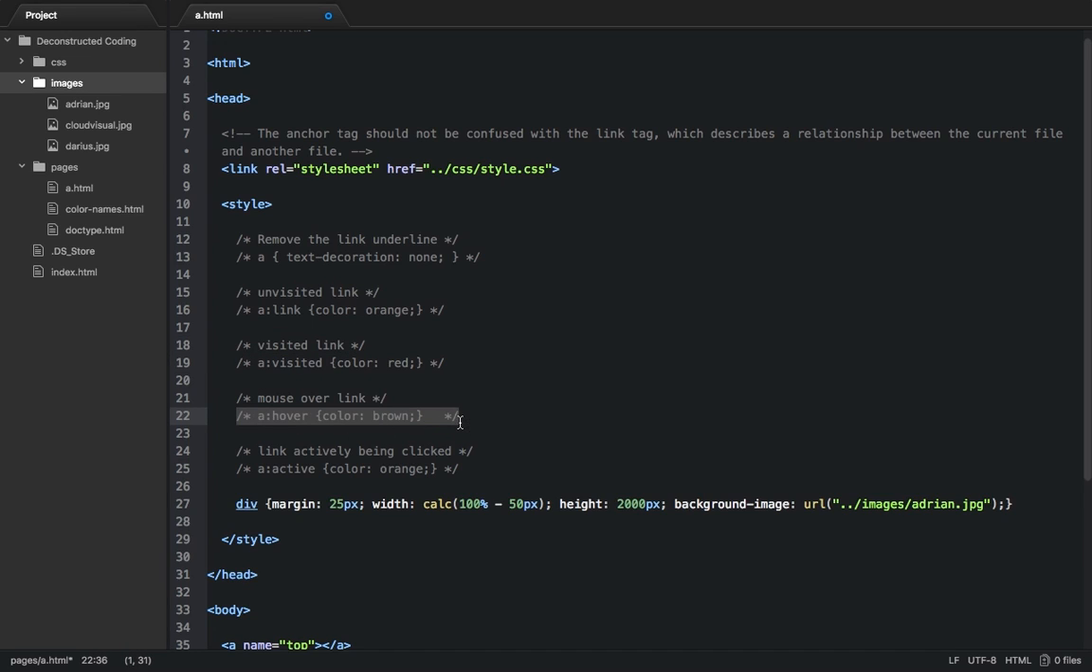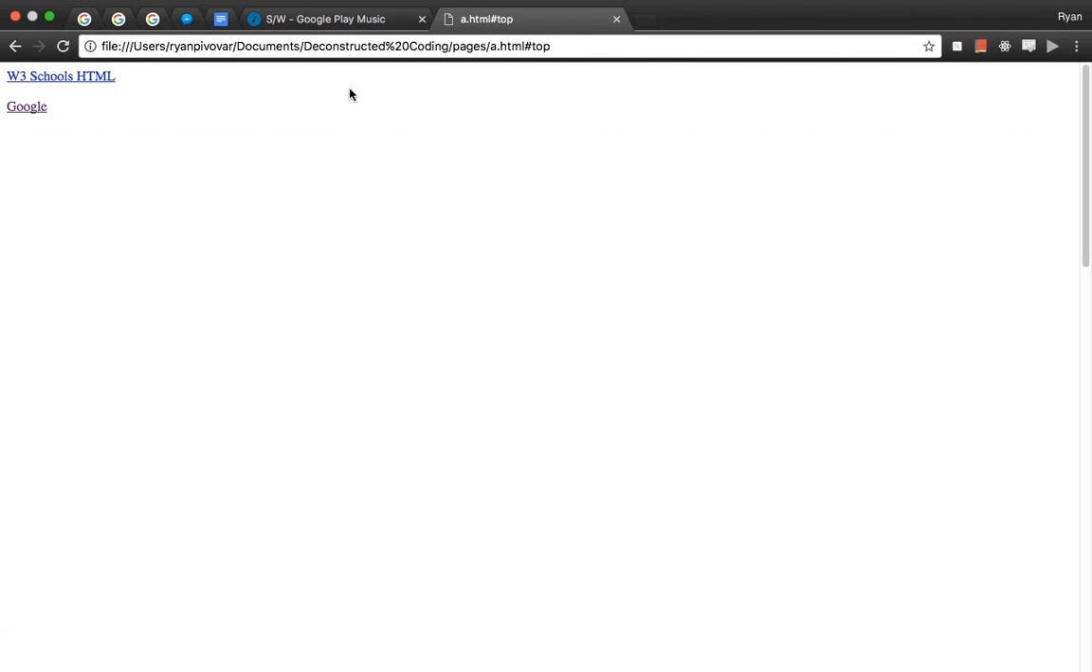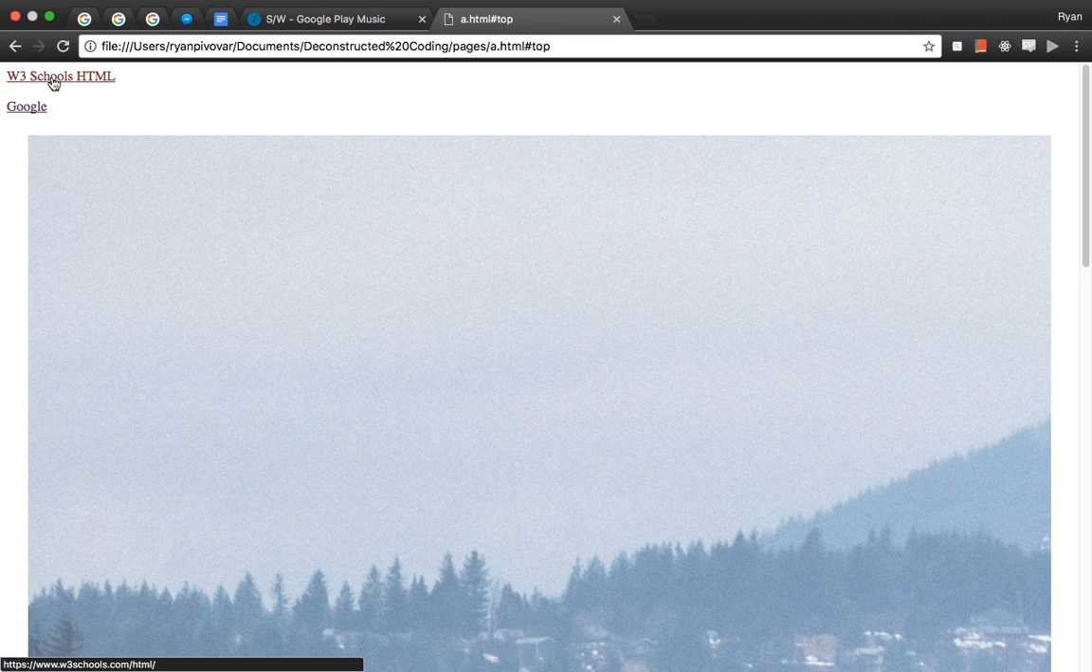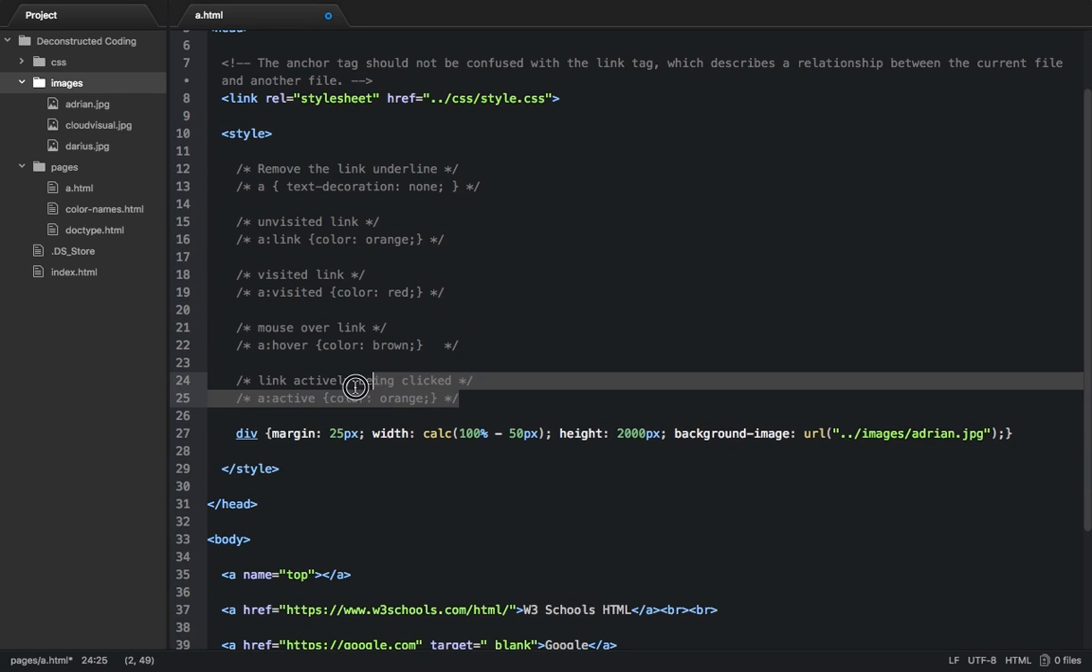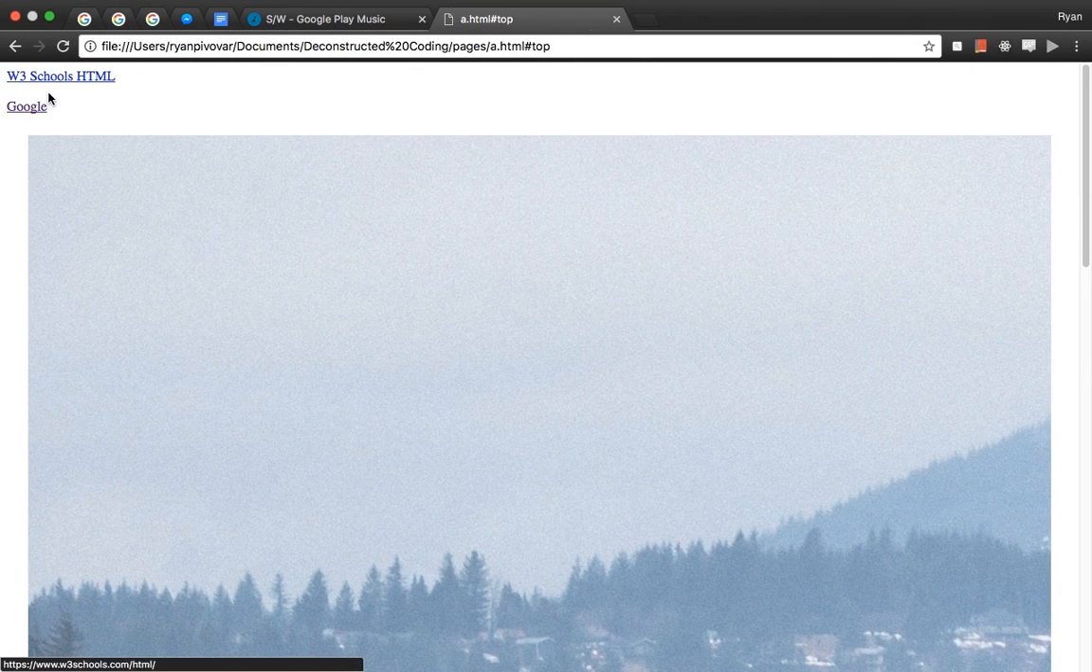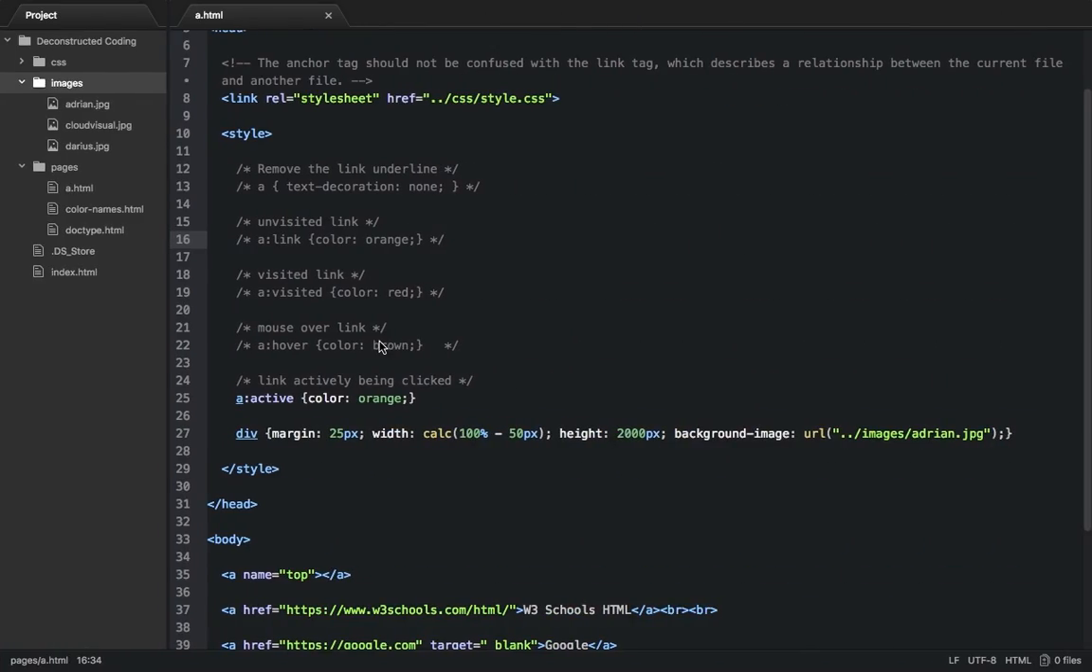You can change the hover color with a :hover. Now if I hover over these, they turn brown. And you can change the active color. So I have this one set to orange. So now when I refresh and I click, it turns orange. Pretty cool.